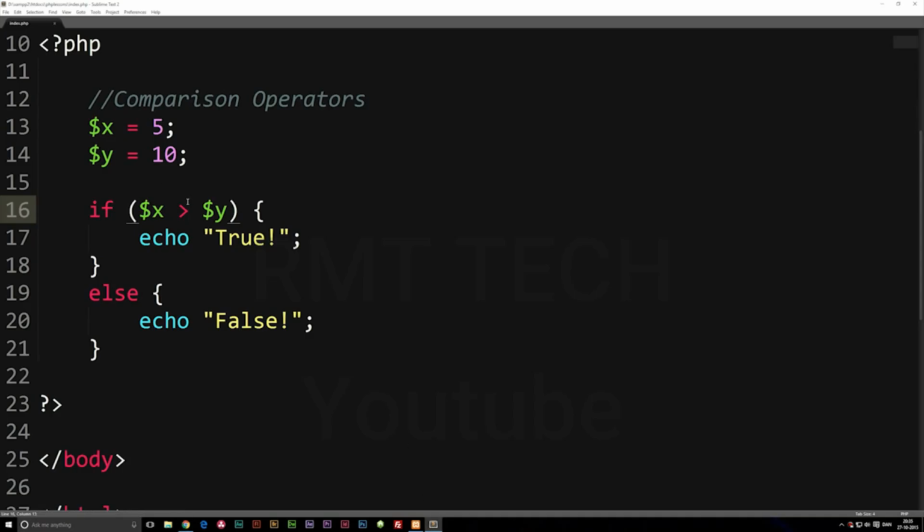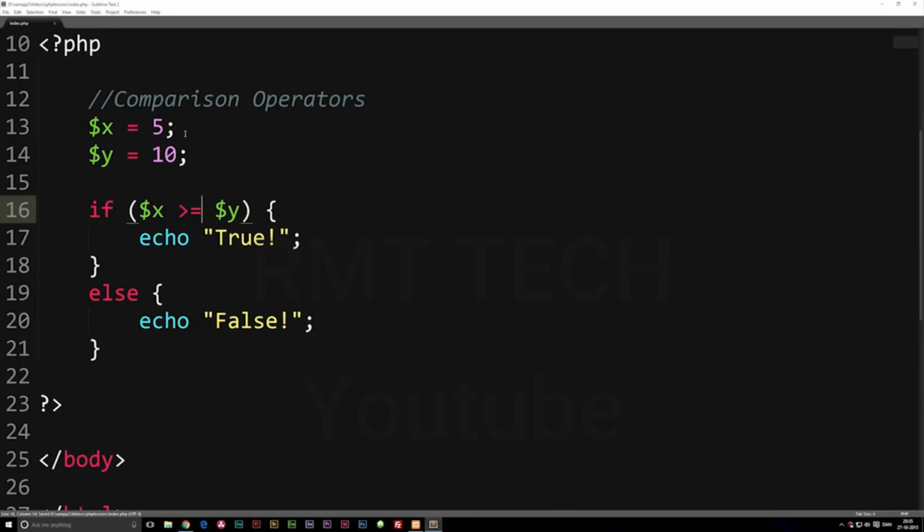Now we also have one that says lesser than or greater than and equal. So if we say greater than and equal, it still says false. Right now I can set it to, let's say we both have 10 for x and 10 for y. So right now x is not greater than y, but it is in fact equal to, meaning that we will get true.